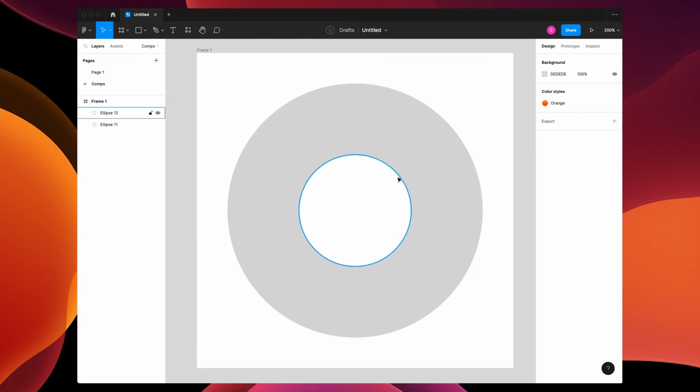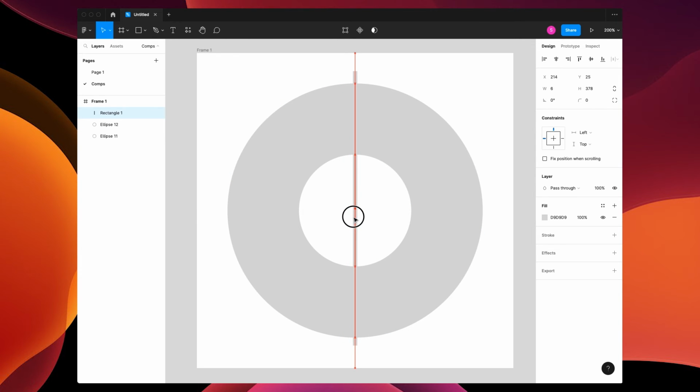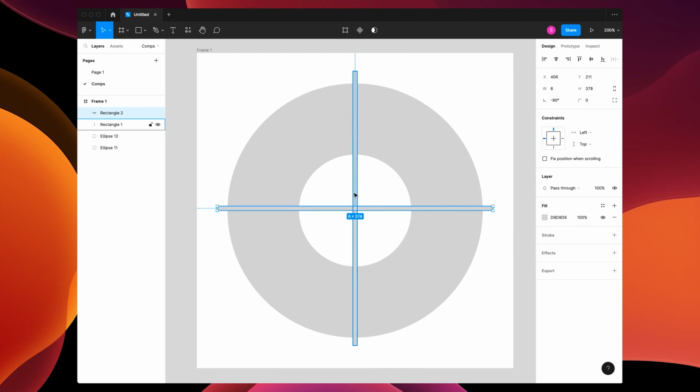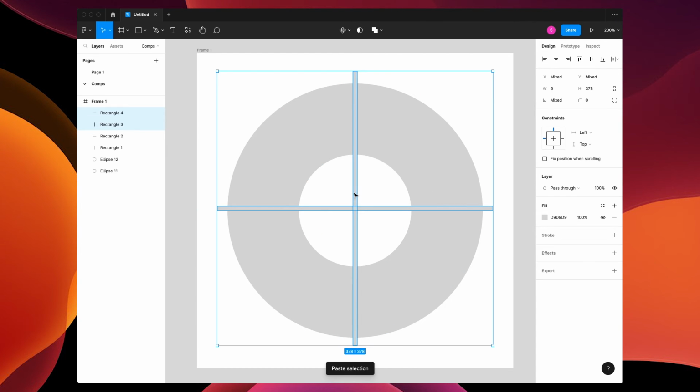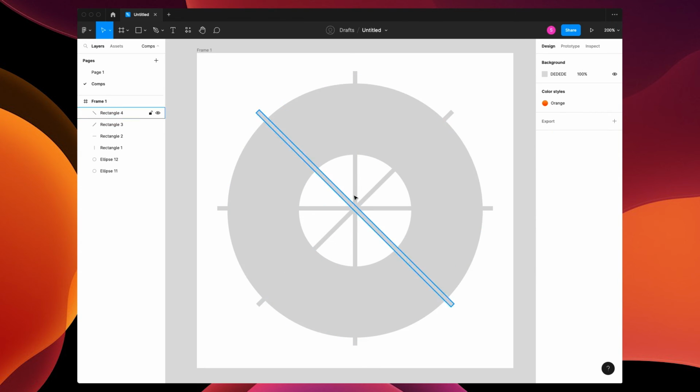Now I'm going to make a long rectangle, and make sure it's centered. Then I'm going to copy and paste it and rotate it to the side. Grab both of those, copy and paste again, and rotate till it makes an X. That looks good. You should have this now.